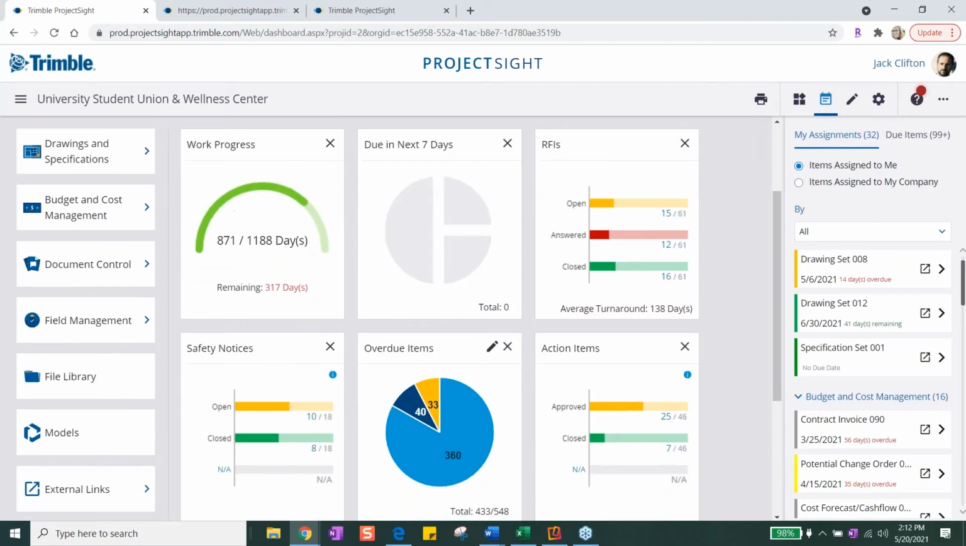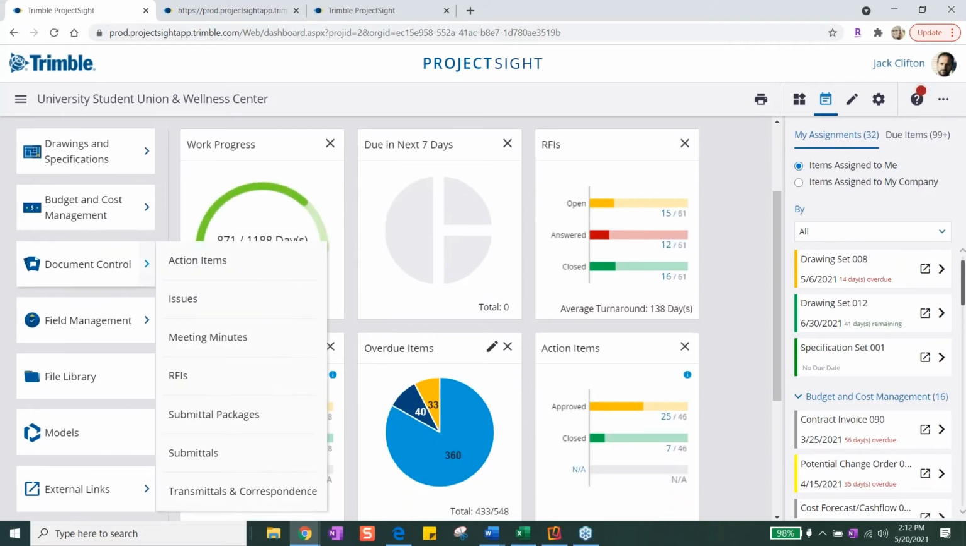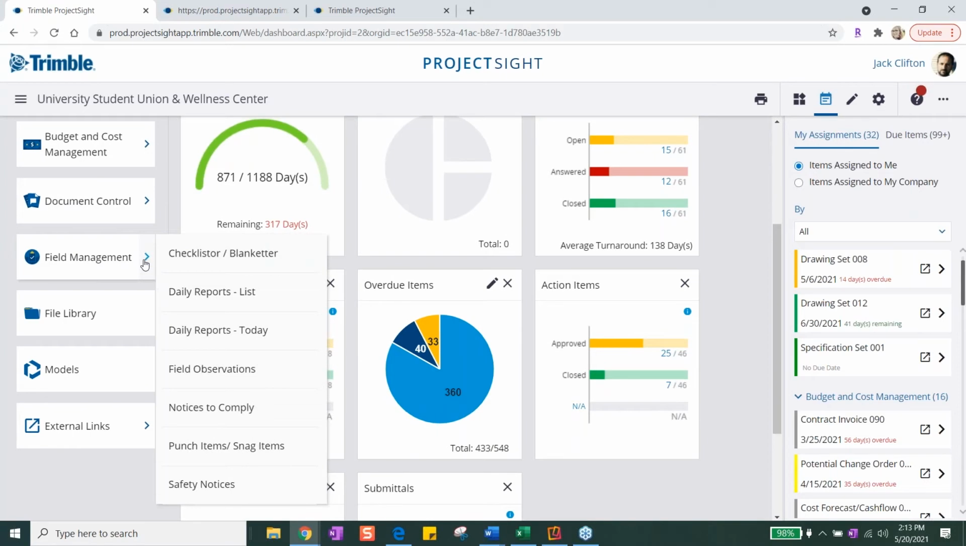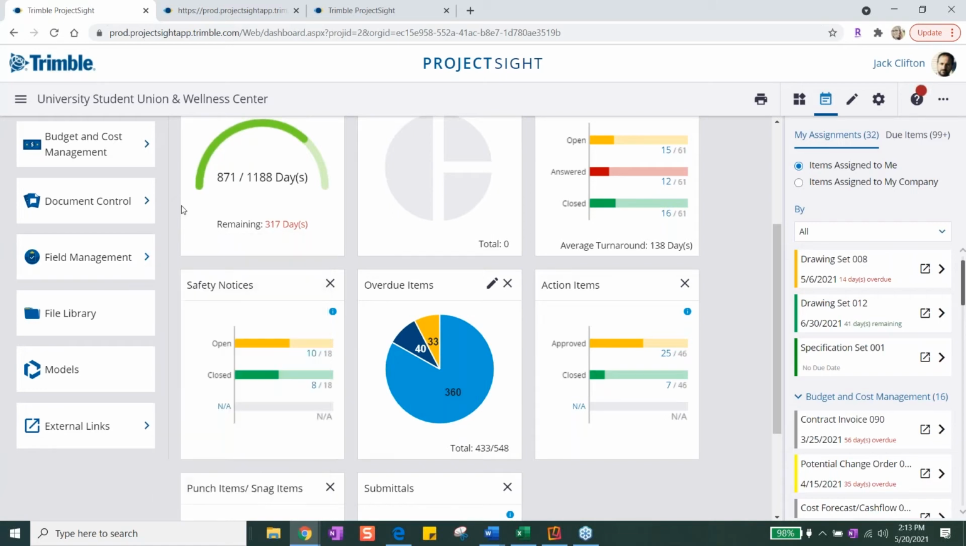Then we also have document control, right? This is your communication between field and office, and we'll take a look at a few records here, such as RFIs and submittal packages. In field management, this is probably where the guys in the field will spend most of their time, and we'll take a look at daily reports, punch items, and checklists.